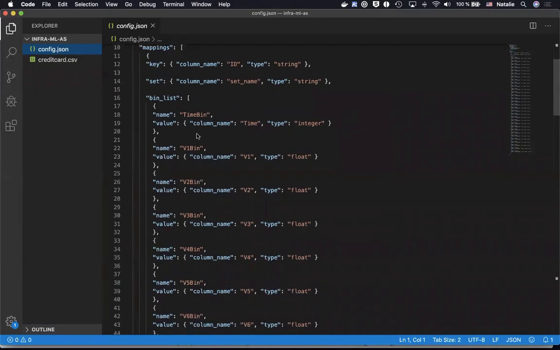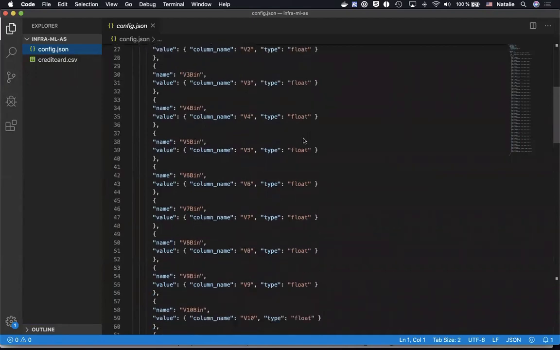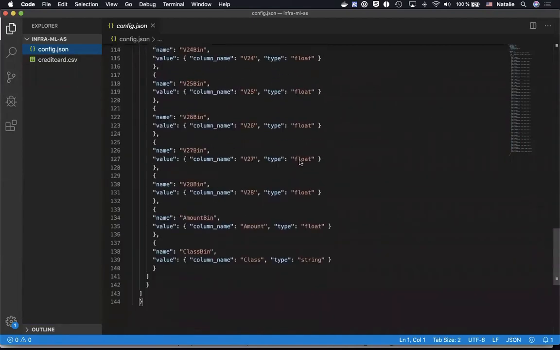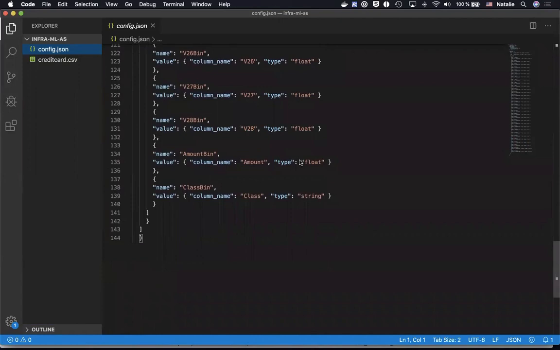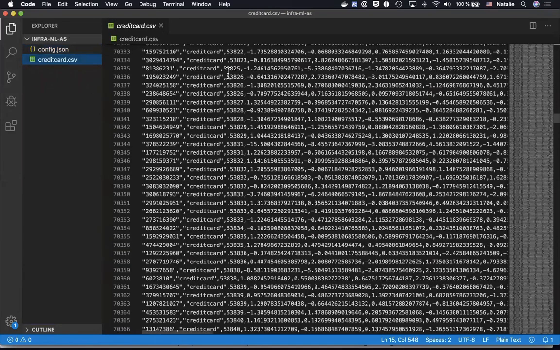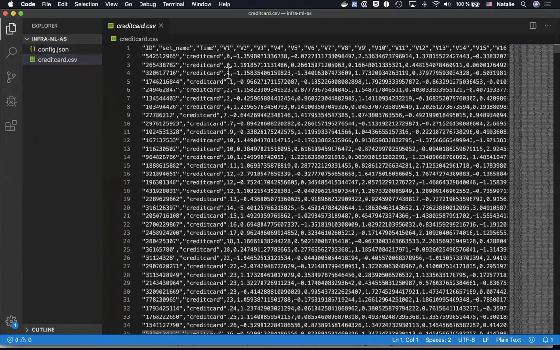And then we have time of type integer, 28 floats for the PCAs. And then we have the amount, which is also a float, and the classification, which is a string. And the new version looks like this. There is an ID, there is a set name, and the rest of the column names that we saw. And each transaction got a unique ID as well as a set name.